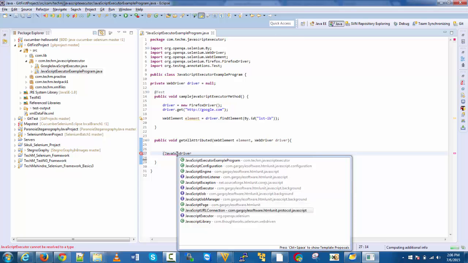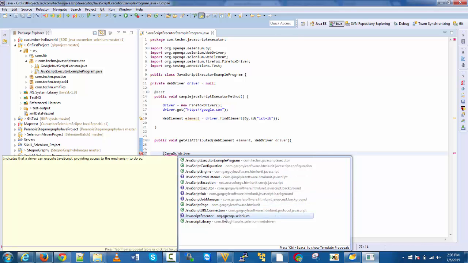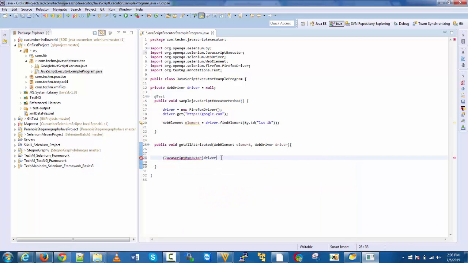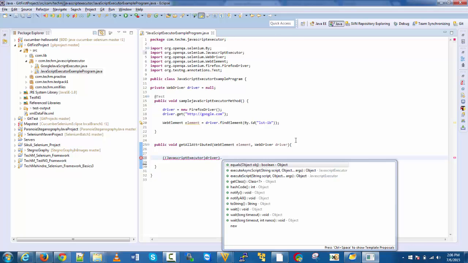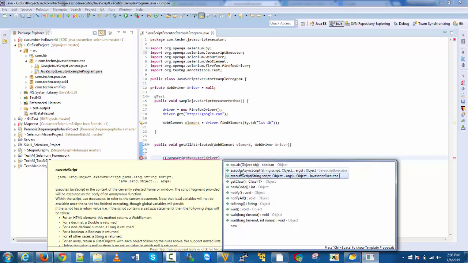Here you will see that JavaScript executor is from this package. Make sure that you have it from this package. So these are the methods that are available, along with the object class. These are the two main methods. We are going to use this execute script.